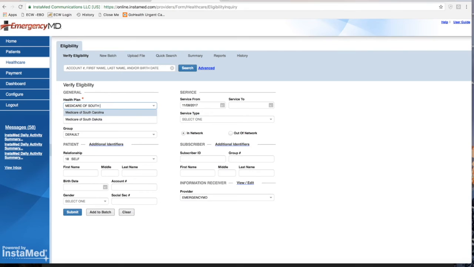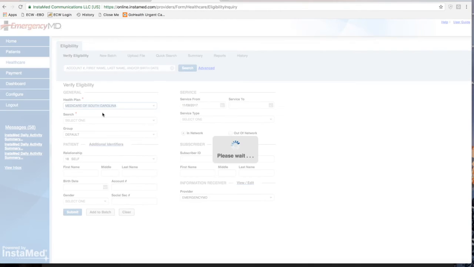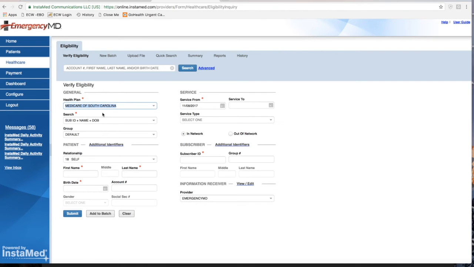So of South Carolina. Maybe the patient's from Texas. That's fine. But we're verifying it in South Carolina. So anytime you're verifying Medicare, you want to make sure that you choose Medicare of South Carolina. You can hit enter. It will pop up, or click on it, and it will pop this up right here.